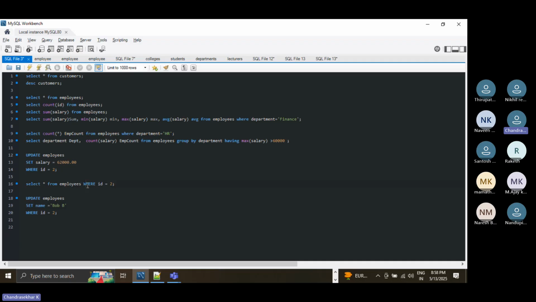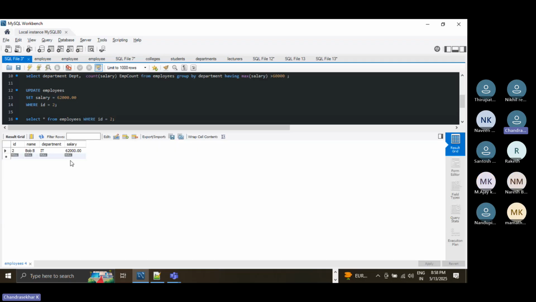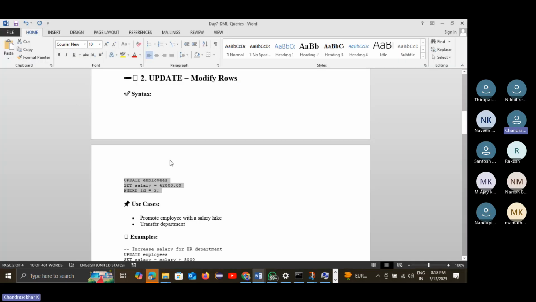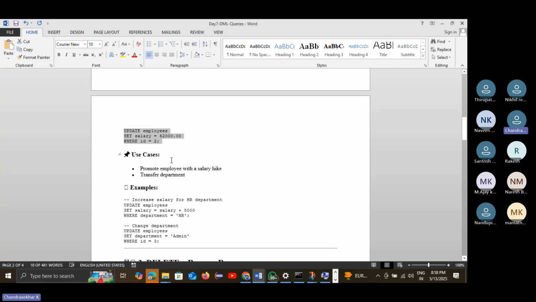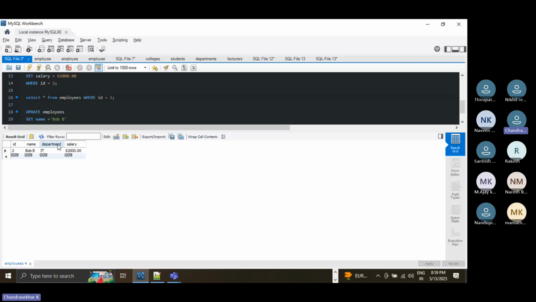After I execute, again you can fetch it from here. Now you see, this is the one that we can see. Not only this, any column, but we can also update multiple columns at the same time. Salary also we can update, and we can put back Bob B to Bob, for example, right?